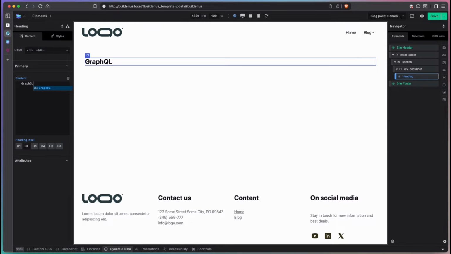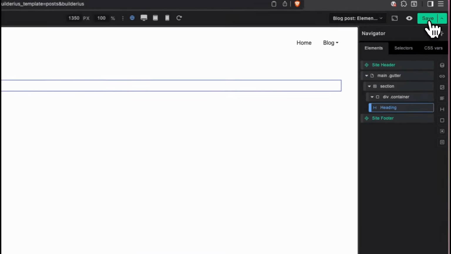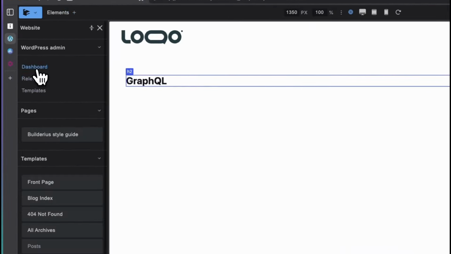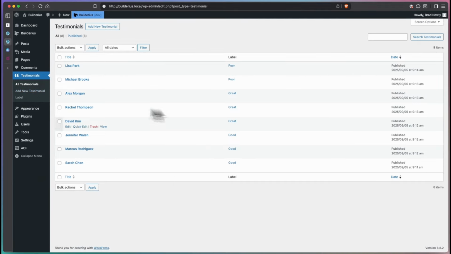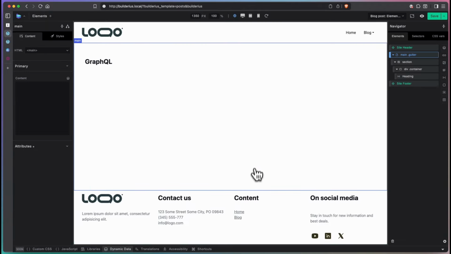What if you need some custom data, such as custom posts loop? Well, in that case, you do need to handle GraphQL yourself, but we are here to help you every step of the way. So let's save this title now, jump for a second into the dashboard area, and see that we have testimonials, custom post type with a custom taxonomy called label. So let's build a custom post query.